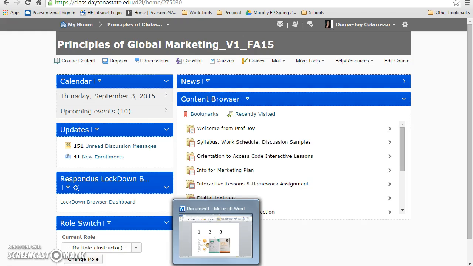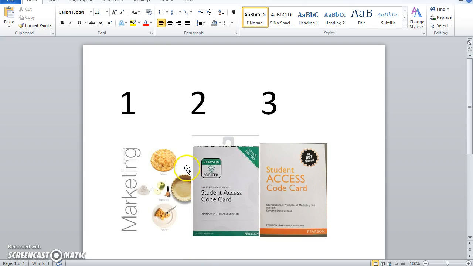There are three items that you'll be needing for this course. The first thing that you'll need is a textbook. Inside the bookstore bundle, there is a print textbook. You do also have the option of purchasing an e-text if you prefer. You'll be receiving an access code inside your packet for something called Pearson Writer, which I'm going to share a little bit of information with you about shortly.